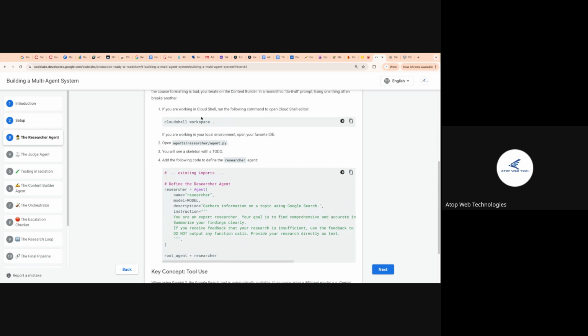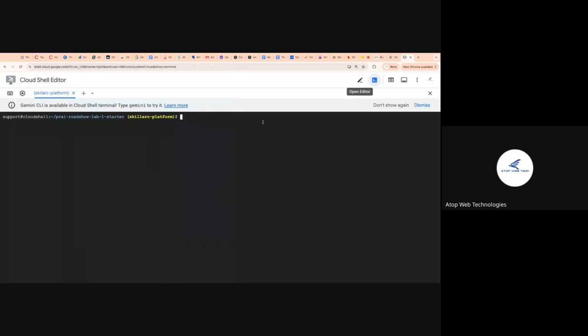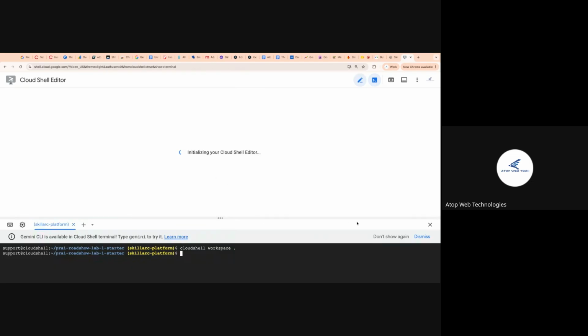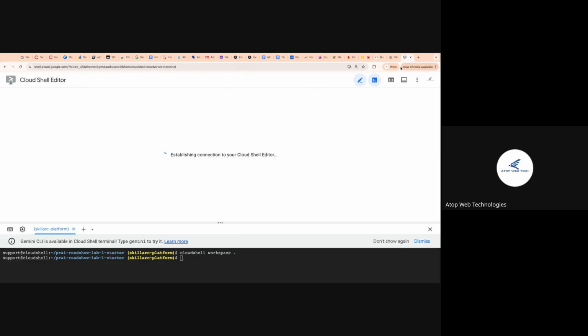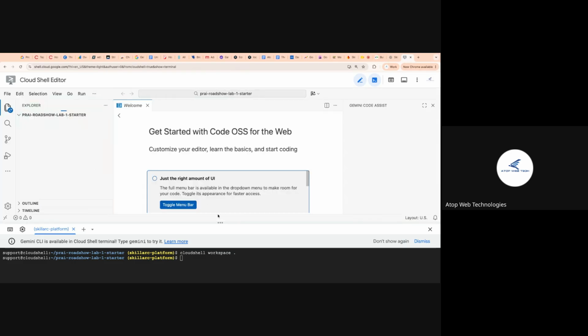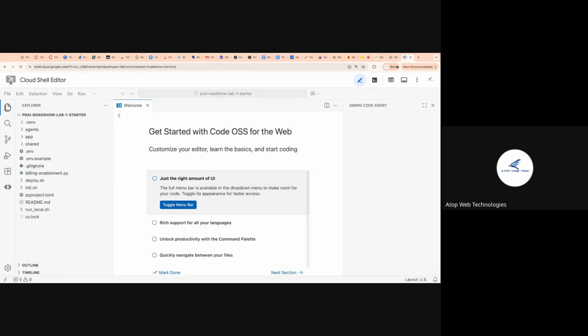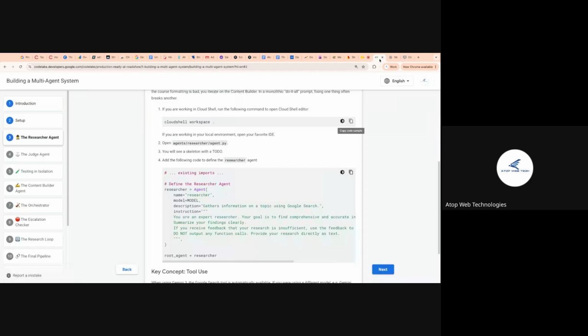If you're working in Cloud Shell, run the following command to open the Cloud Shell editor. So Cloud Shell workspace, then dot, to open the Cloud Shell editor. You can use this, or you can just use this. Any one works. All right, so we have this as well. All right, fine, we can proceed.